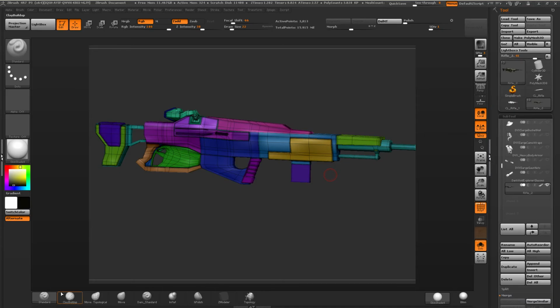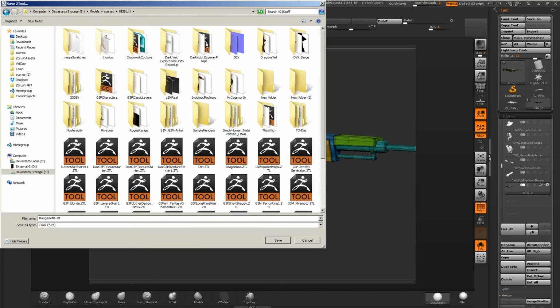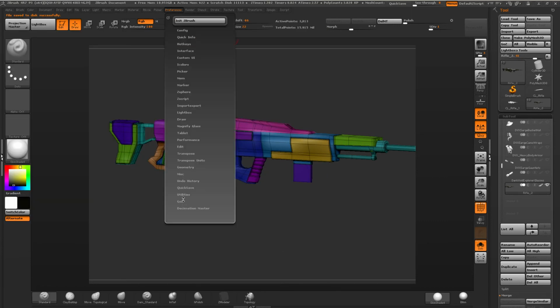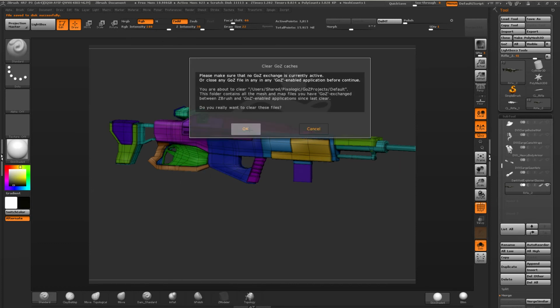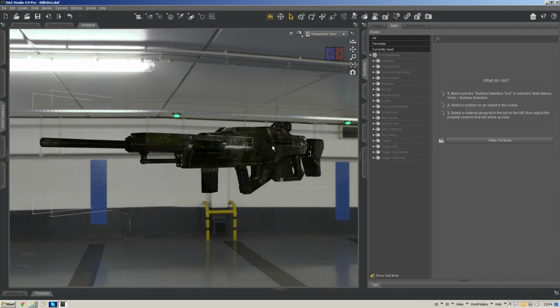And I'm going to kick back over to ZBrush and save the work that I had there. And then I'm going to clear out my GoZ cache, close ZBrush. We're going to restart it when we send the gun back over to make a couple last-minute little edits. So I'm just going to select our rifle and send it over.